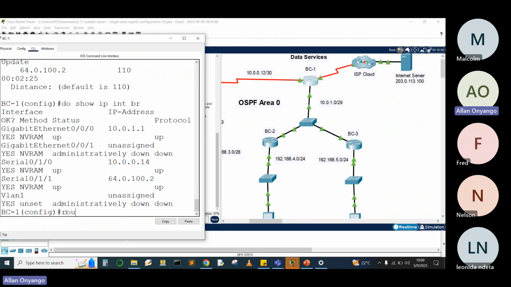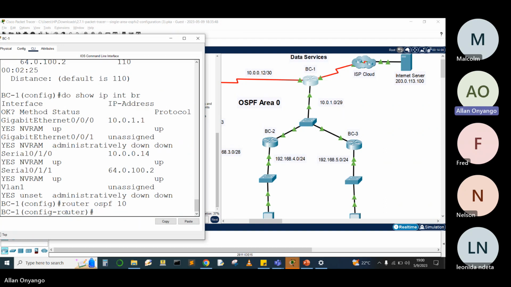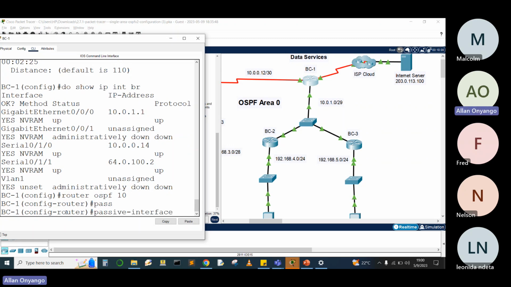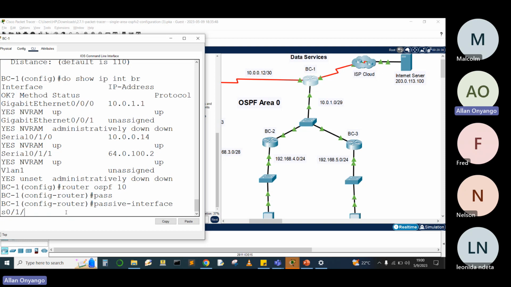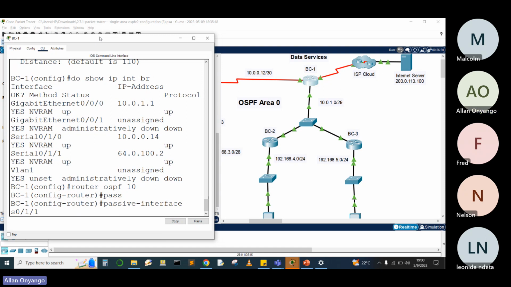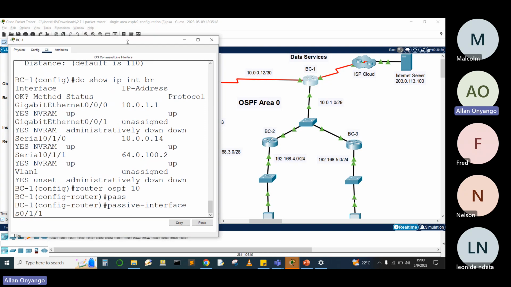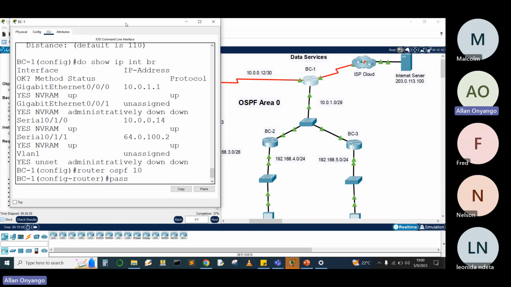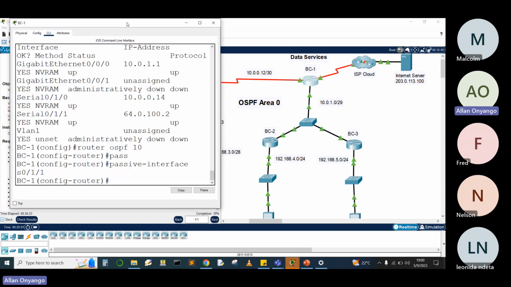So I need to say router ospf 10, and I'm going to say there passive-interface S0/1/1. If you want to know that that is actually going to give us some marks, you press enter, and you can see we have 39. And that's a good one.